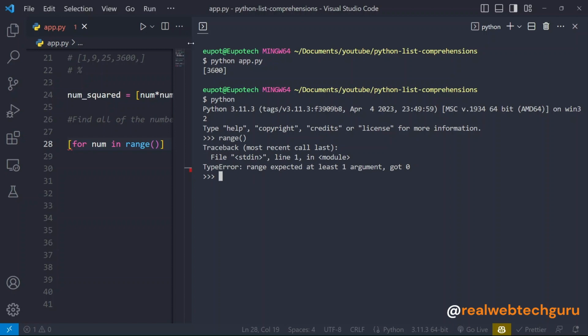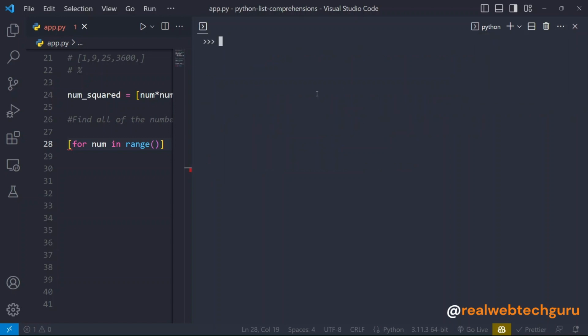So let me clear this terminal very fast. So the range function, you give it a value. What happens when you give the range a value? The range with just one number will go up to that number. So if we say range of 4, it will give us a range object, which is an iterable.